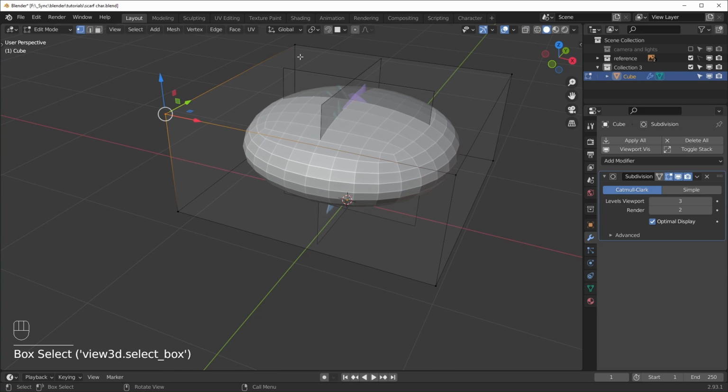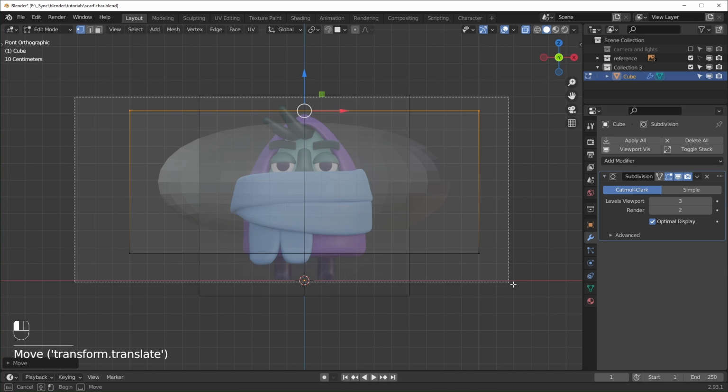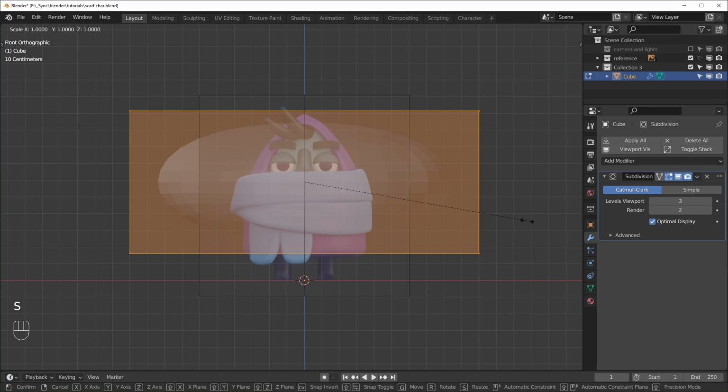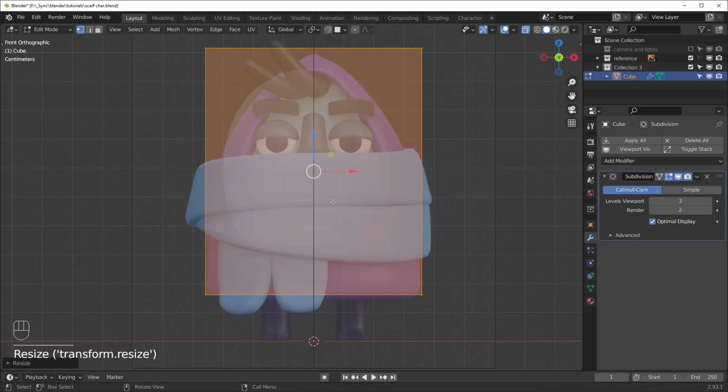Otherwise, it's not going to select those back points right there. So I'm just going to try to get it close. I'm going to scale it and hit Shift Z, and that's going to make it so it scales everywhere except for the Z axis. Just bring this pretty close to the body.